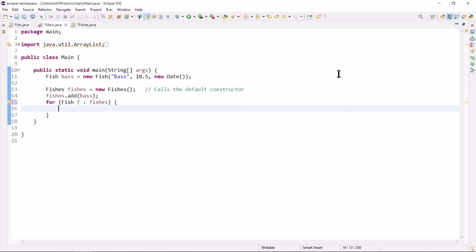Now we have in the main a technique for iterating over our entire collection of fishes. Even though that collection is wrapped inside of a class, we can still access it. So that's really good. And we should probably make this main do something. So System.out.println(f.toString()). Whoops. It only has one fish in it now.